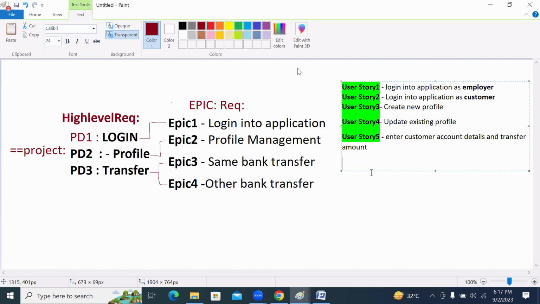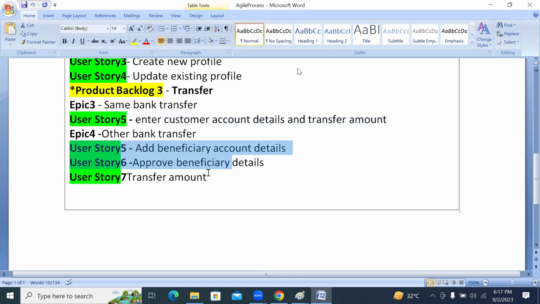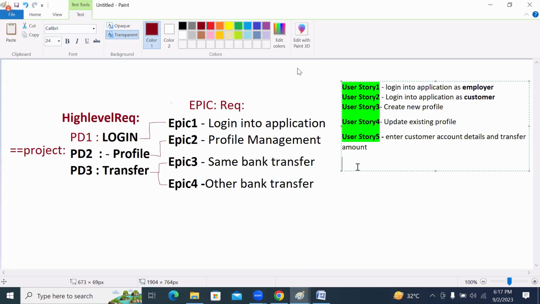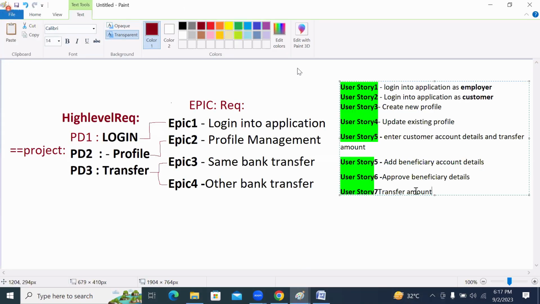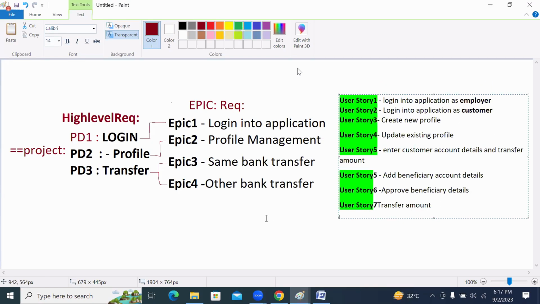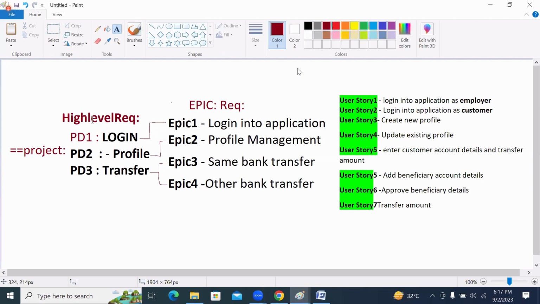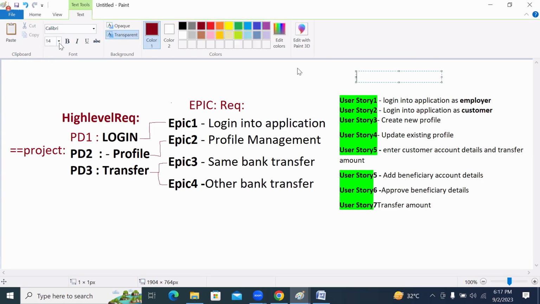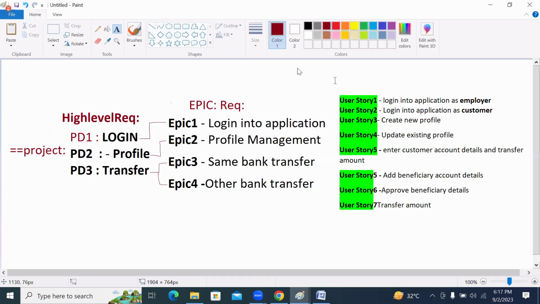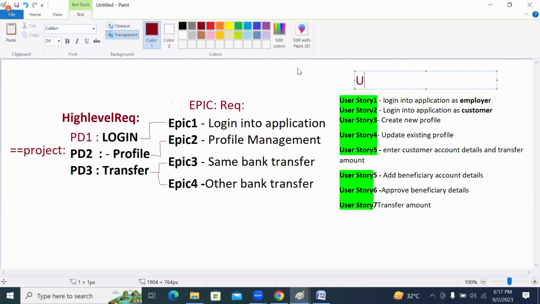Right. See that. So this will be taking all those respective user stories. You can see what exactly all these particular things mean. Okay. Now see the understanding. We've got a high level requirement, and we've got epic, and then we mention the user story. So you can consider this as the user story.